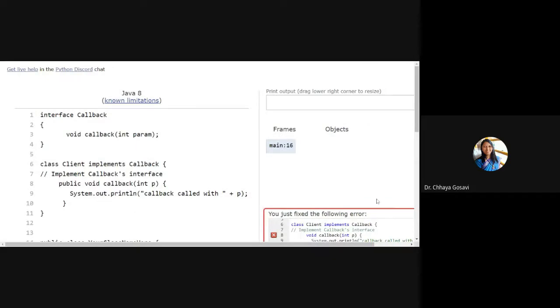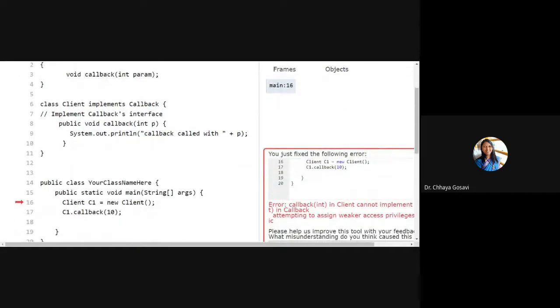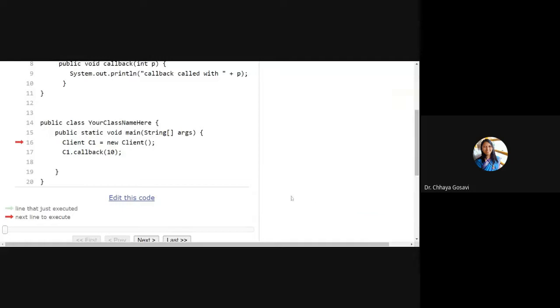You can see now it is working. There is no error. Just close this error window. The program started its execution from main. Object for client is getting created.